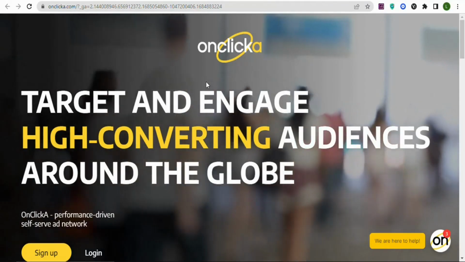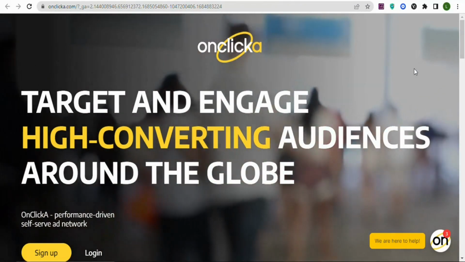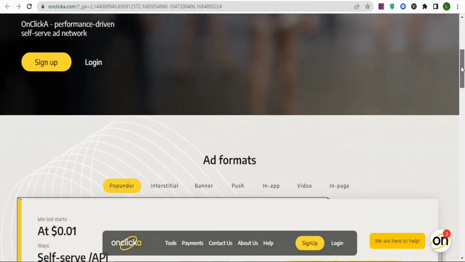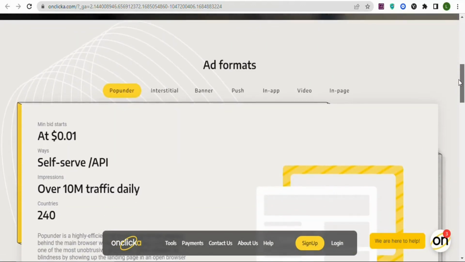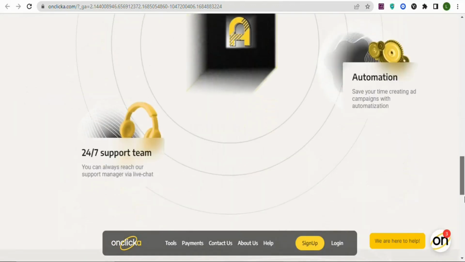The cheap traffic source that we are going to be using today is onclicker.com. On this website, you can advertise your links at a very cheap cost, and the best part is that they have different ad formats that you can use. You can see right here, these are the different ad formats that you can use. As you can see, many of them, and you can see the minimum buy is 1 cent. So this is one of the cheapest traffic sources that you can use to get people to click on your link and then enter their pins for you to make money. When you scroll down, you can see more about the website.